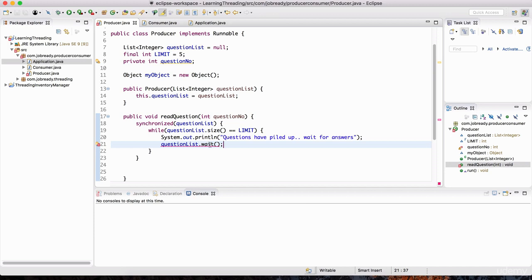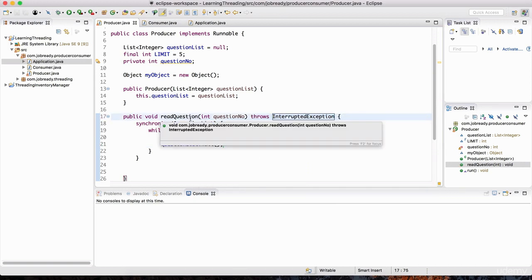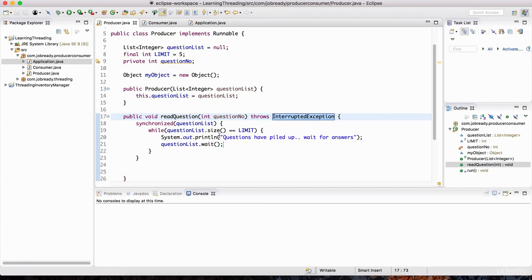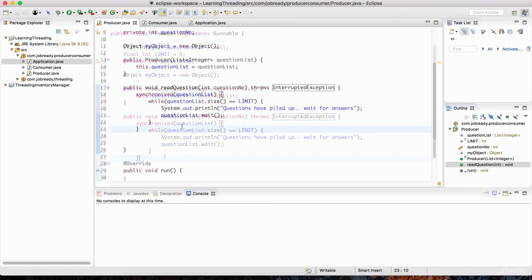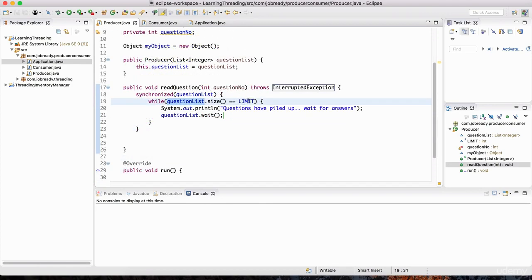And it's giving an error here. Hover your mouse. It's saying we need to handle the interrupted exception. I'm just going to add that to the throws declaration, and we're going to let something else handle this exception if this method ends up throwing that interrupted exception. So this is just checking for whether the size has reached its limit, and then it's going to wait until it gets notified to continue. Okay, so it's going to wait until it gets notified. So it's looking for some kind of notification. I'm going to explain to you in just a second how that works.